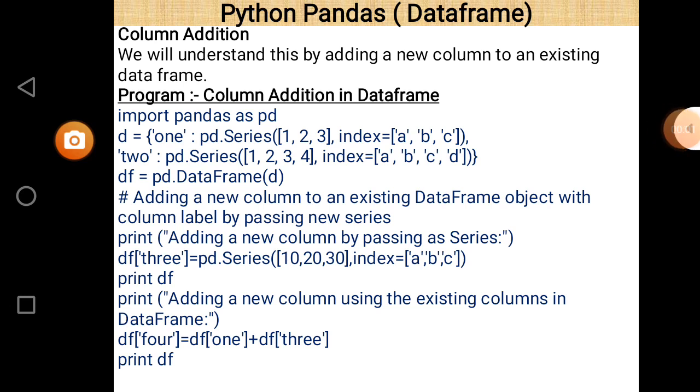Hello IP students. Today our topic is Python Pandas data frame, and this is Python Pandas data frame part 3rd. In our previous lecture we discussed creation of data frame using list, using series and using dictionaries. In this lecture we are going to discuss some operations performed over data frame.